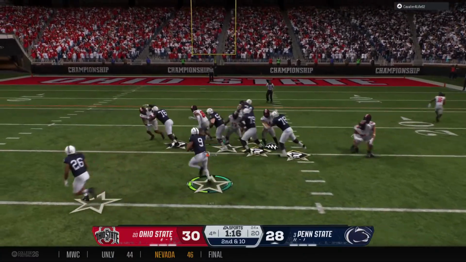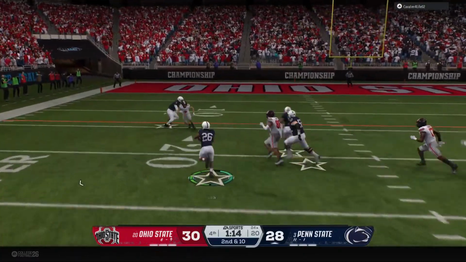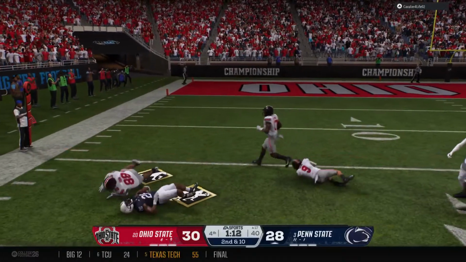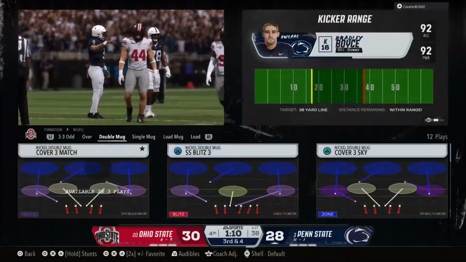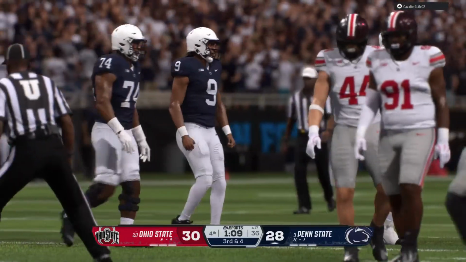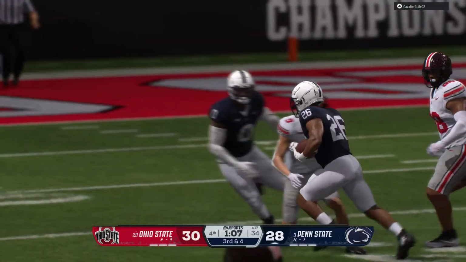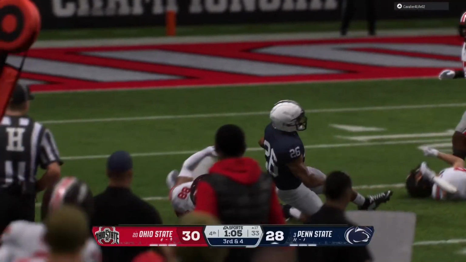They'll try the option play here. They'll toss it to the back. Good job by the defense forcing this pitch to get the ball out of the quarterback's hands. The problem is they gave up some positive yards there, but at least they brought him down.